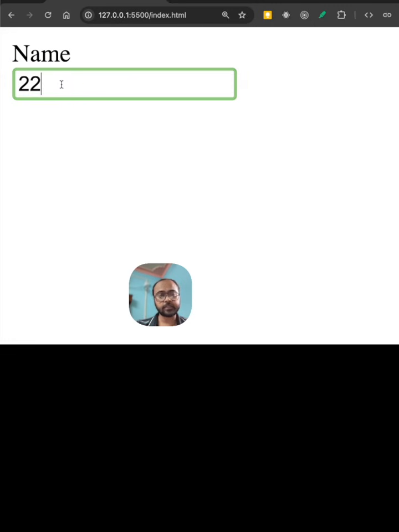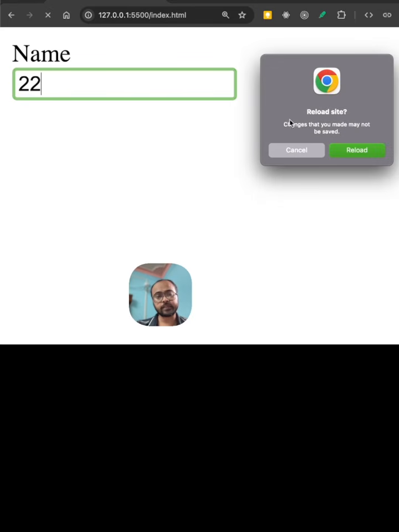One more thing is that the message that we are showing is not customizable. If you refresh the page, this message is predefined by the browser, so you cannot really change that message. The browser has this restriction and doesn't allow you to update this message due to security reasons.